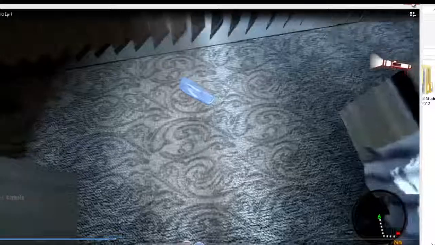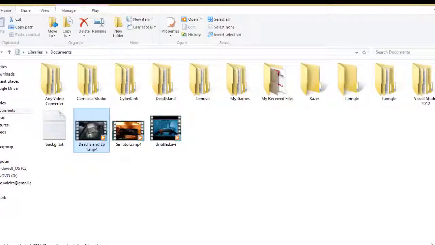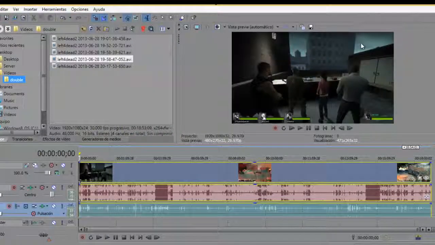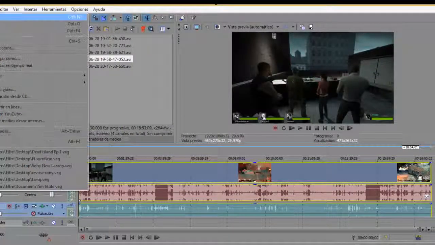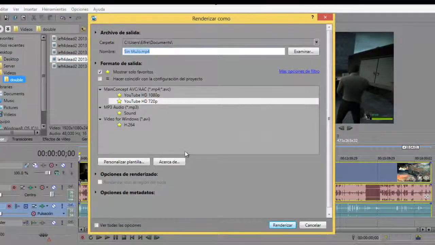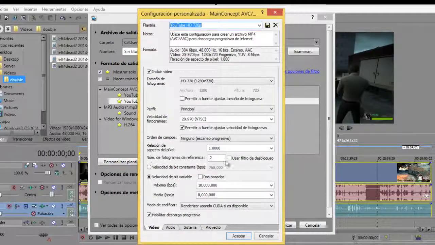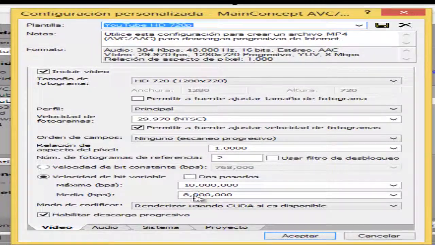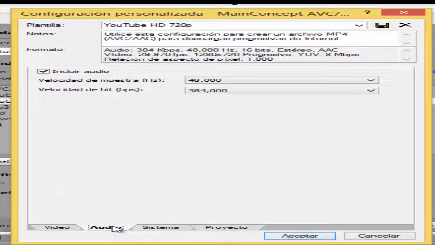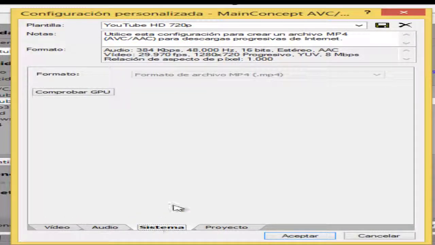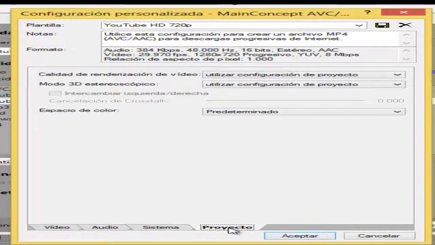Yeah, I don't know what I'm doing wrong. Anyway, let's go back. This is how I render my videos. This is my configuration for the rendering. I don't know what I'm doing wrong, but hopefully you can tell me what's wrong. Okay? Thank you.